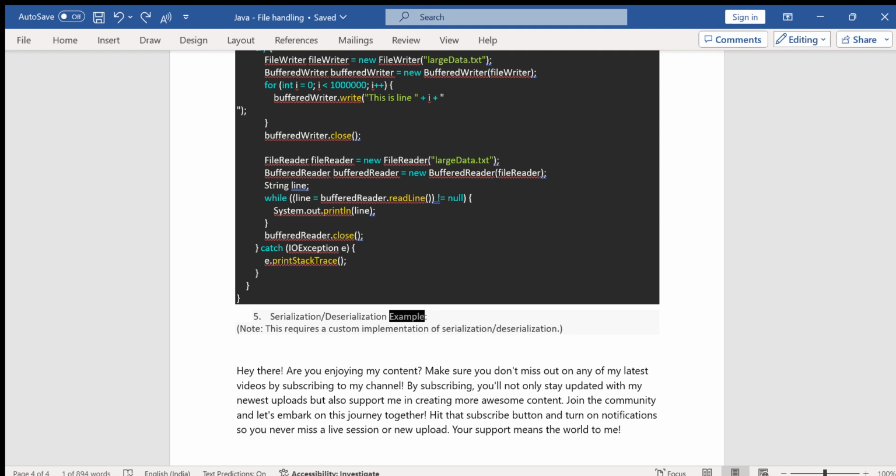Serialization and deserialization example. Note, this requires a custom implementation of serialization and deserialization.